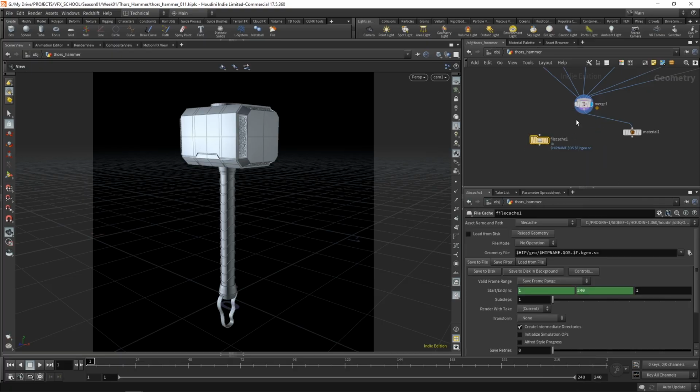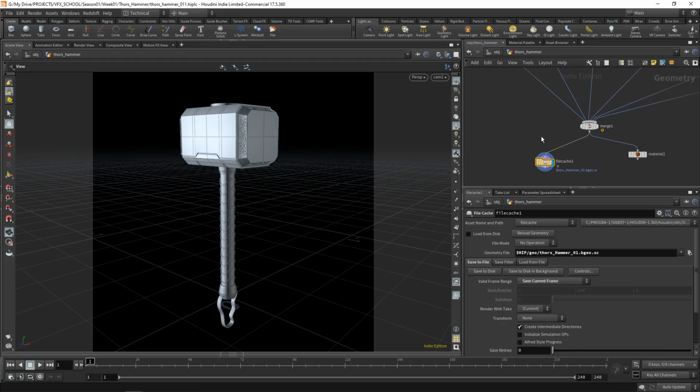So here on the file cache, I'm going to connect this to the input of the file cache, and the file cache has a few options. I'm not interested in saving a frame range. I actually just want to save the current frame. That's the main difference. I'm going to save it in the geo folder, and I'm going to change the name of this to Thor's hammer 01, just in case we make some changes and change the versioning. Before actually exporting, we just need to save to disk.